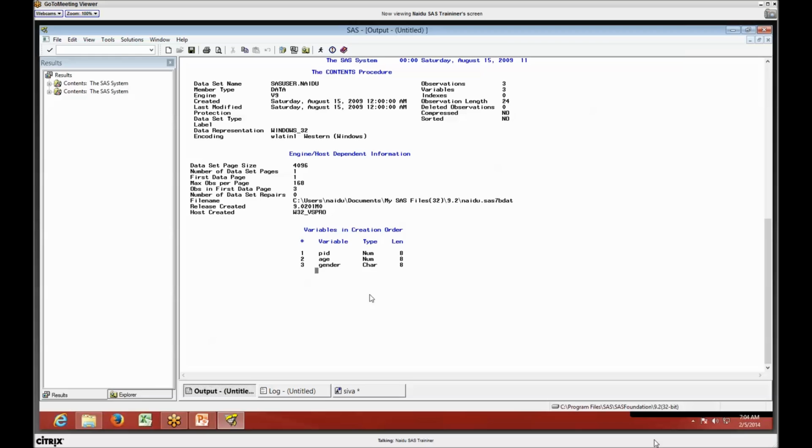Is the .sas7bdat extension for all the files? Yeah, all SAS dataset extensions will be .sas7bdat. If somebody gives you some files and all the files are .sas7bdat, then you come to know that those are your SAS datasets.